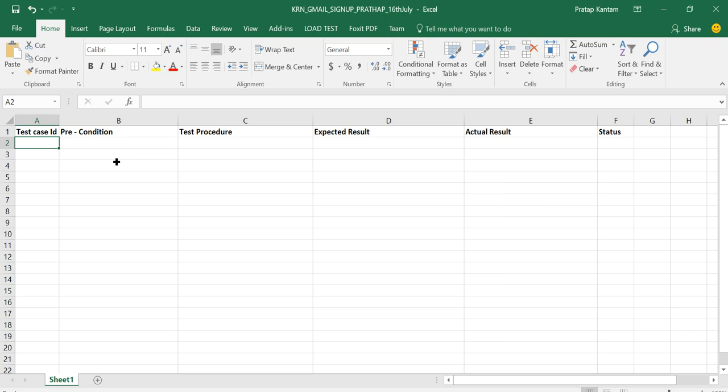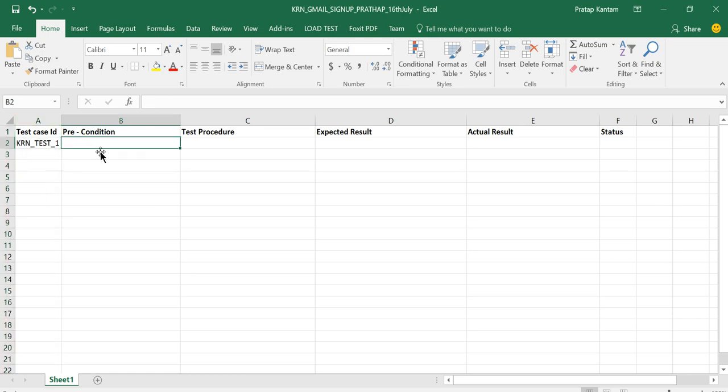Start writing the test cases. First test case: if companies provide an ID, you can give that, like krn underscore test underscore 1. I will follow some naming conventions. Few of them will follow naming for test case IDs, and few of them will just write serial numbers like 1, 2, 3. Okay, I will follow this convention.